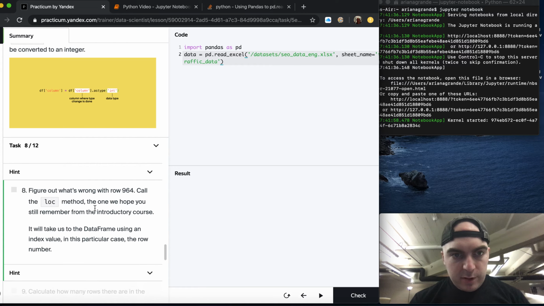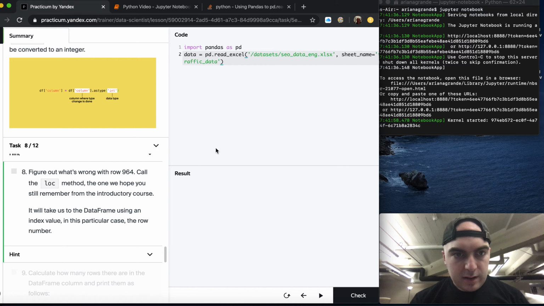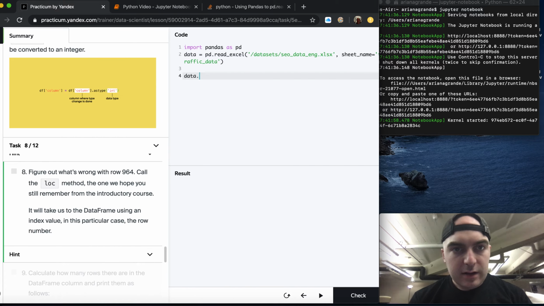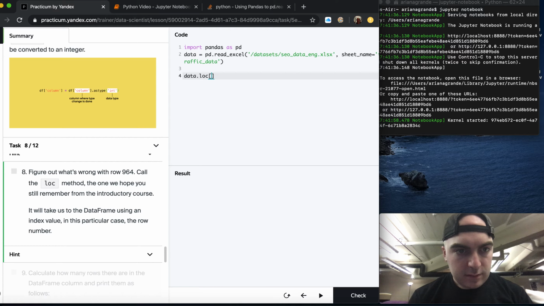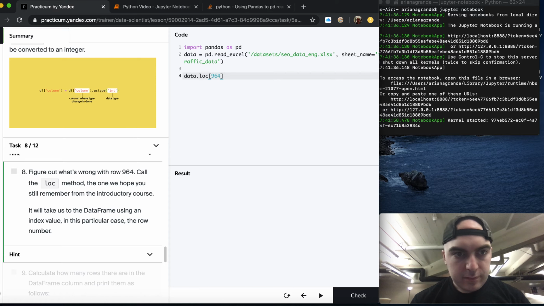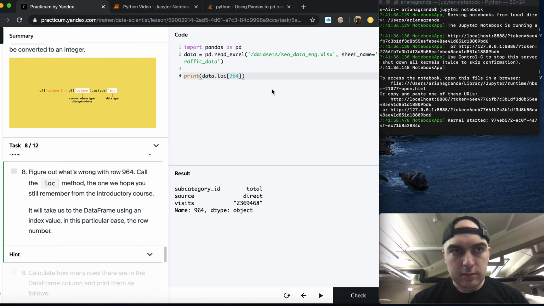Figure out what's wrong with row 964. Call the loc method, the one we hope you still remember from the introductory course. It'll take us to the data frame using an index value, in this particular case, the row number. So we do data.loc 964. And they want us to print it. Okay, so check that.